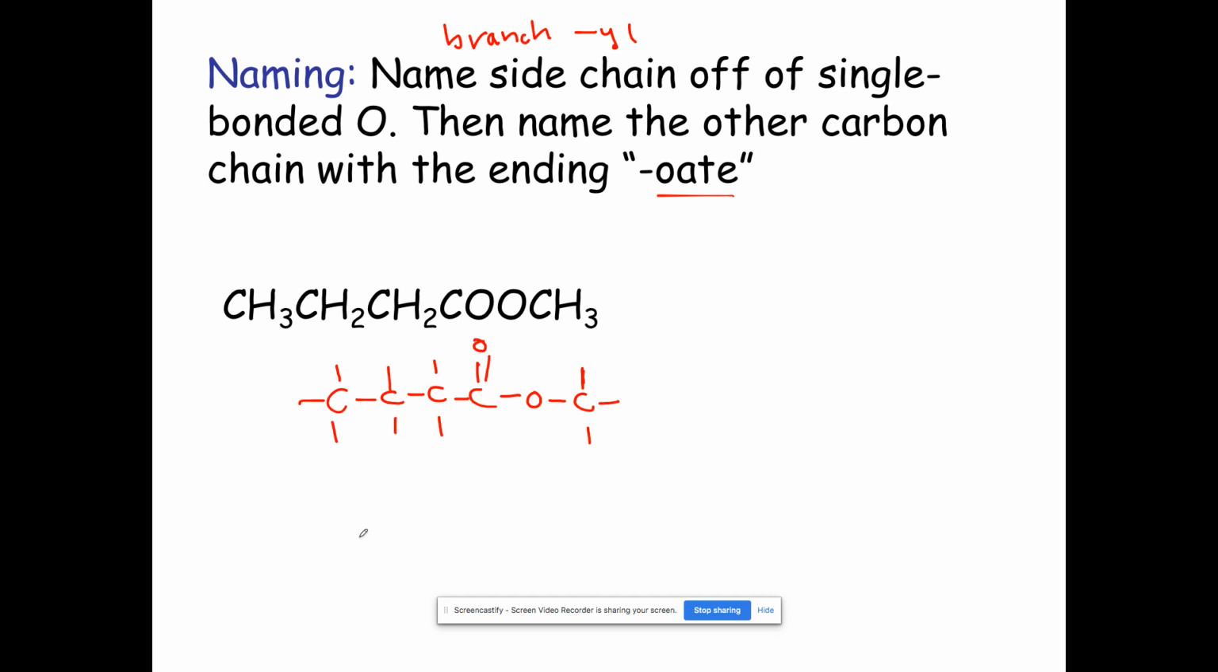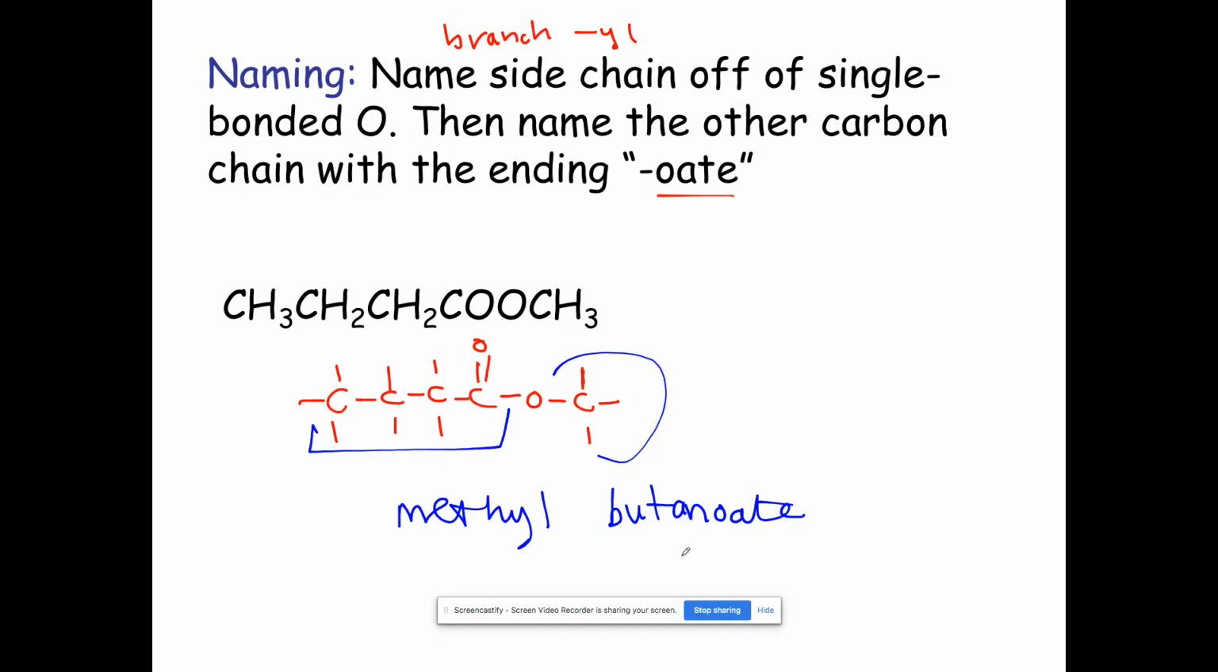All right, so remember, single bonded O side first. What is the chain coming off the single bonded O? Right here. What do you call that? A methyl. Everybody else, 1, 2, 3, 4. That's meth, eth, prop, but. Hey, where am I getting these prefixes from? Table P. Methyl butanoate. I don't need to give a location because I know methyl comes off the single bonded O. Butanoate comes off the double bonded O. Okay?